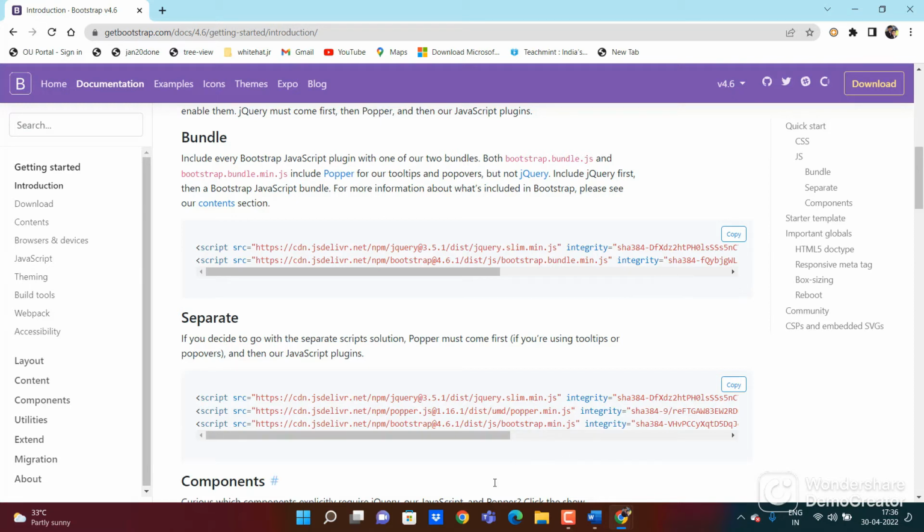But in the fifth version, jQuery has been deleted completely. jQuery is not there at all, and Bootstrap JavaScript is completely included. That is going to be called vanilla JavaScript. Vanilla JavaScript is nothing but JavaScript only. So in the fourth version, we will have jQuery, Popper, and bootstrap.min.